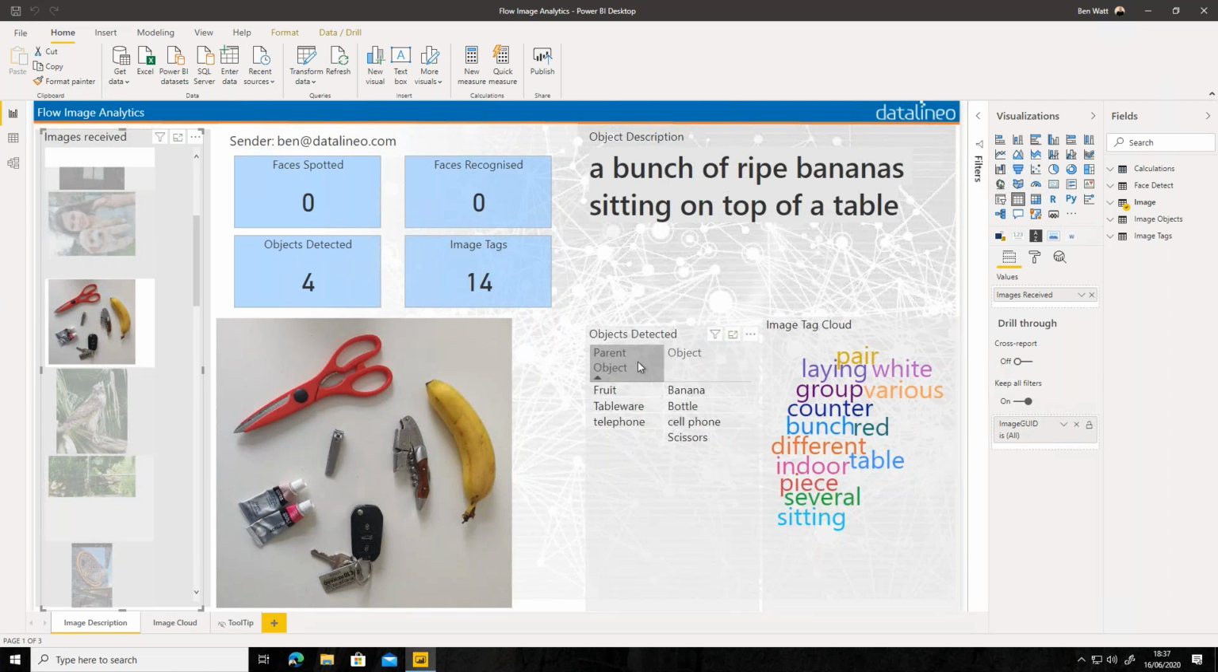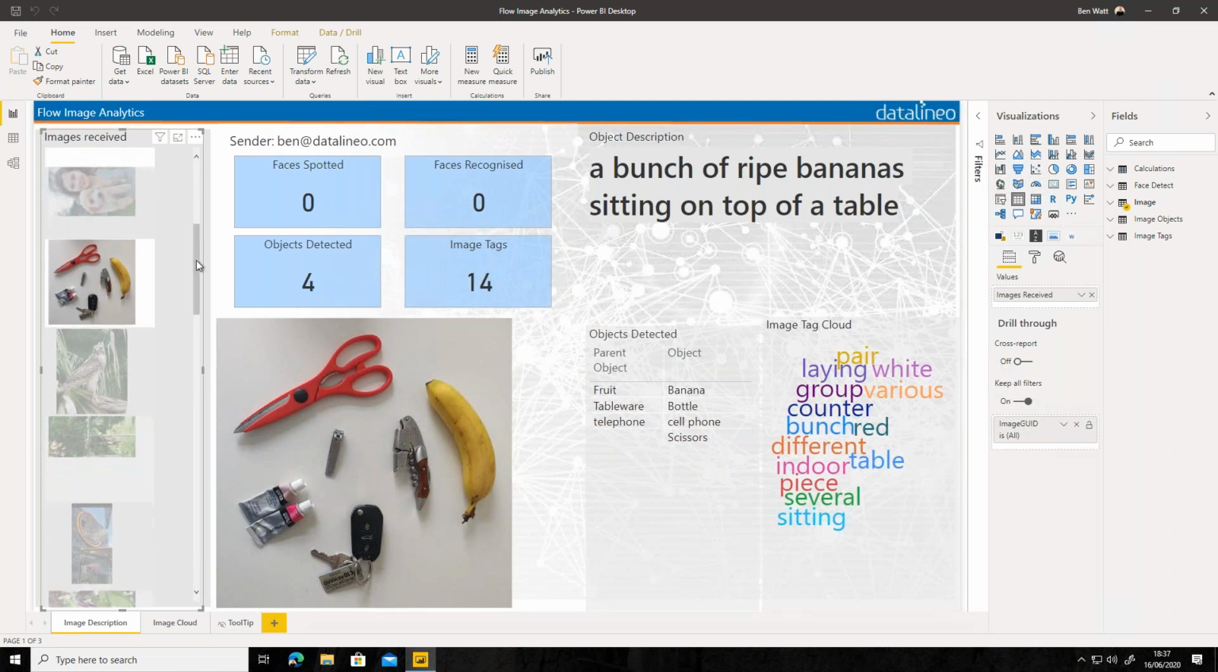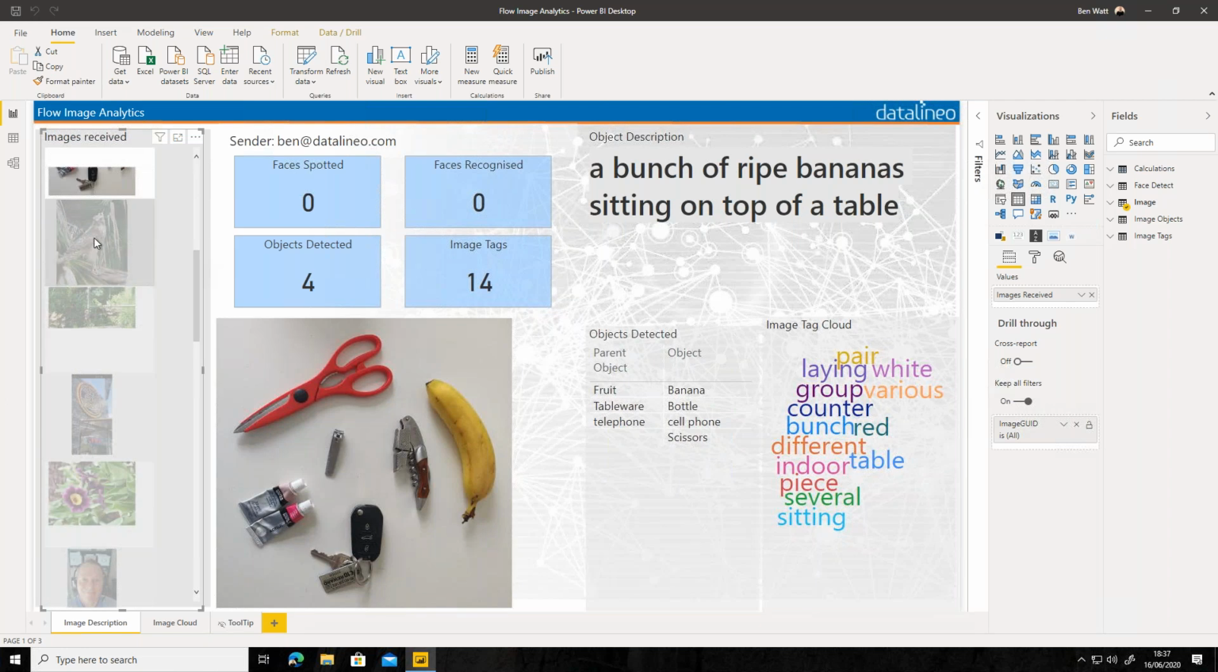You can see here that the detection comes in a parent and child structure. So you've got the object of banana and its parent is fruit. We have bottle, and the parent is tableware. I don't know if that's confusing the bottle opener. We have cell phone and telephone, though I don't see anything like that. And then scissors. So you can see it's a little bit hit and miss, but I just thought I would walk you through to see what kind of results you do get back.